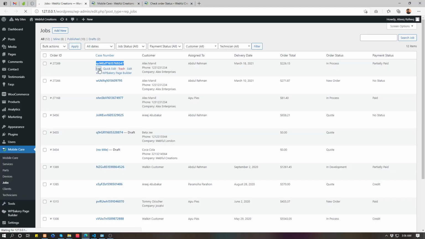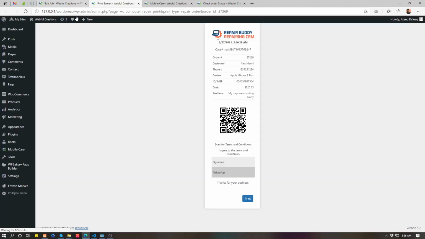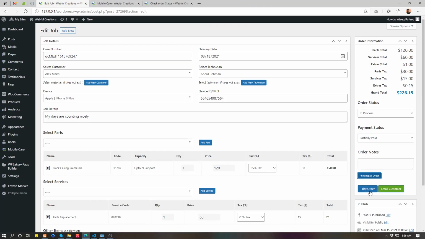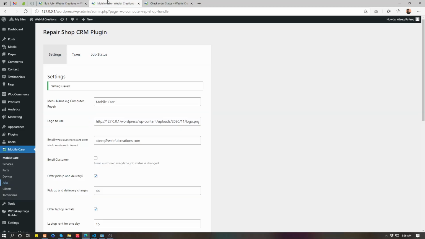And when they are printing a repair order, when they are giving you an order to repair their device, see the device and IMEI, here they will find their logo. Also on your printing invoice, and when an email goes to a customer, these are some places where the plugin uses the logo, and it will use it in more places, like emails where quote forms and other admin emails would be sent.